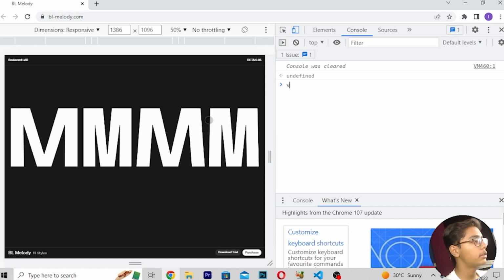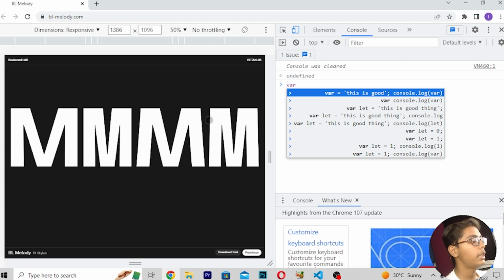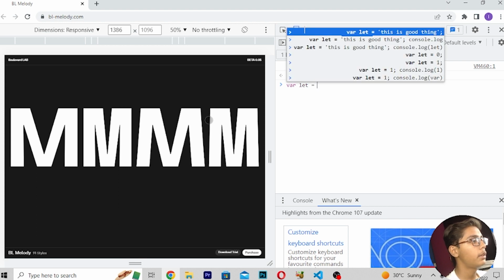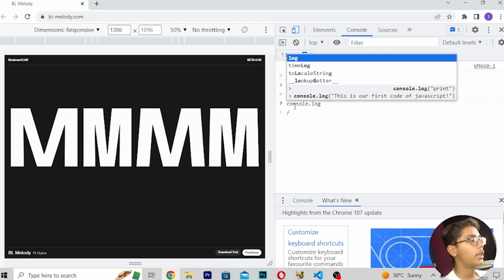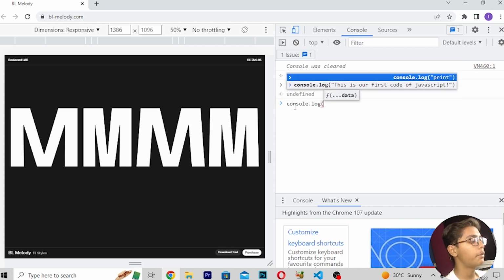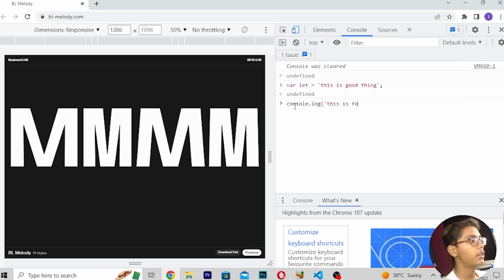And now we will see the variables here. I'll write var, which is the short form of variable. Then I'll write this is good thing, and press enter. It is saying undefined, because we have not defined this is good thing text here. So we have to define this. So if I write console.log, and now write the same thing which we have written here, this is good thing, like this. Now you have to close this, then press enter.